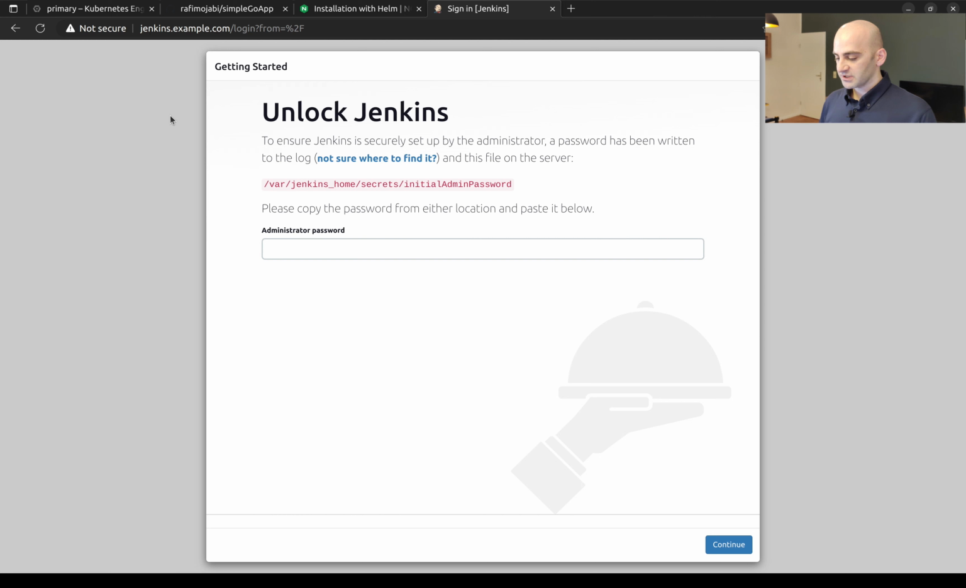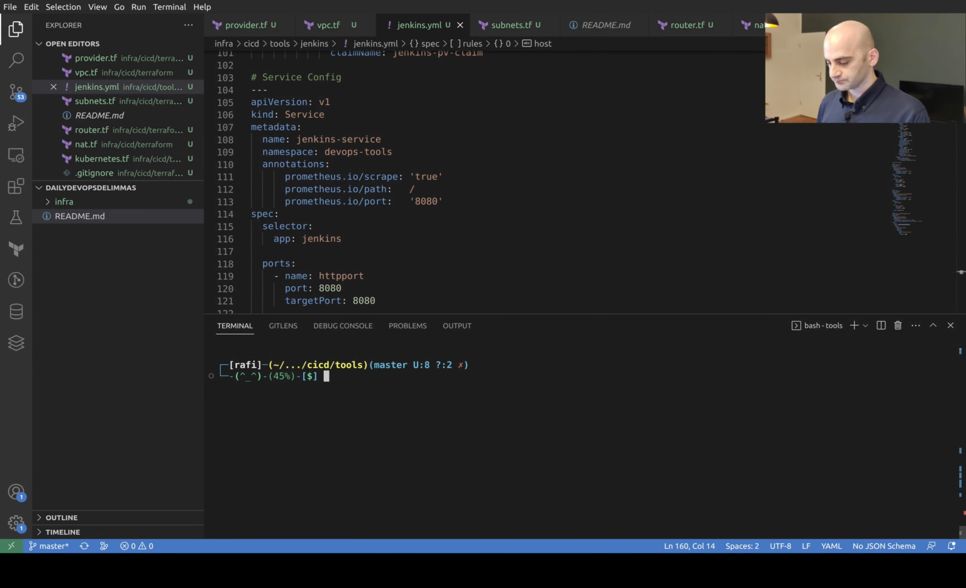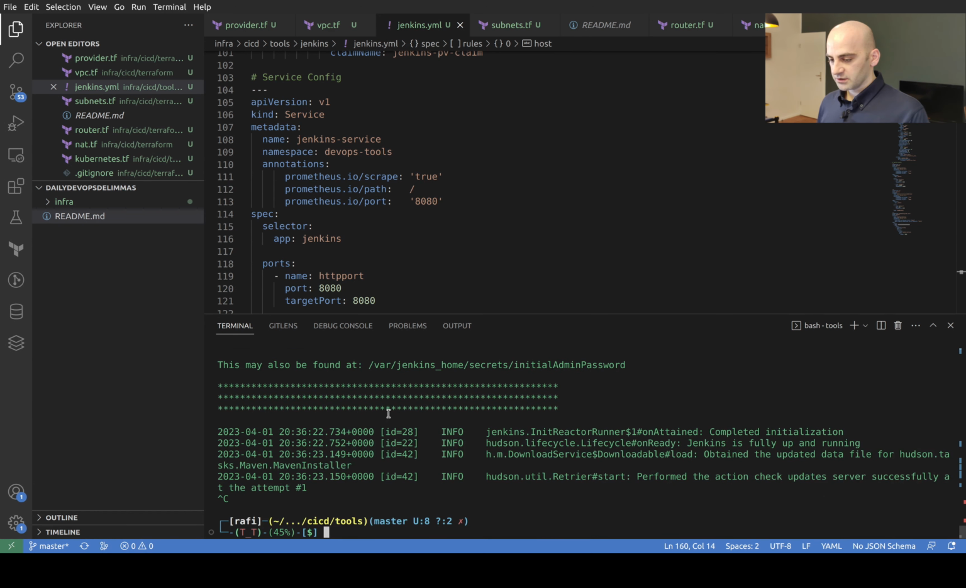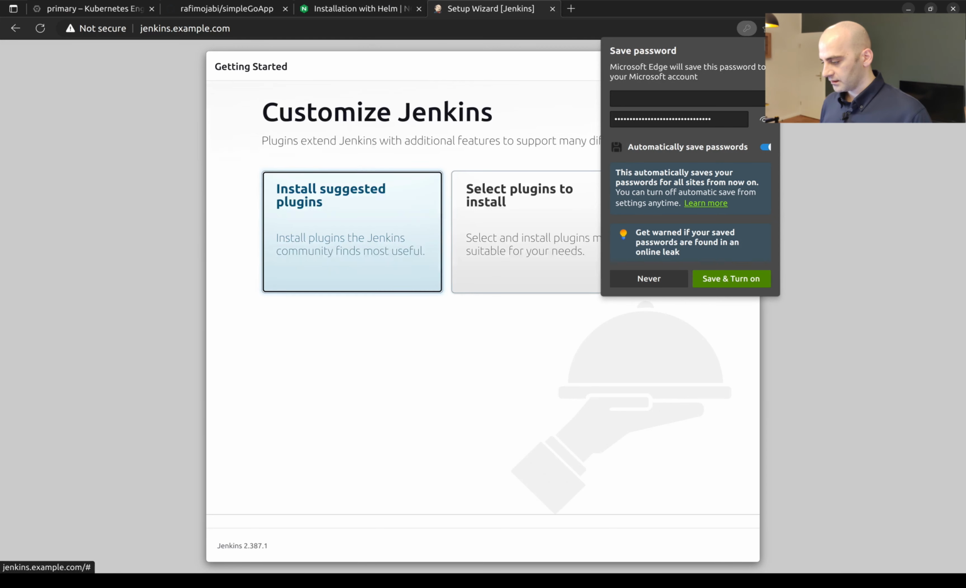This is the administration password for the first initialization, and you can grab it through the logs. Let's go back to the terminal again, and inside the terminal, let's get the logs. And inside the logs, there is an administration password, as you can see. I will copy it, go back to the browser, and paste it here.